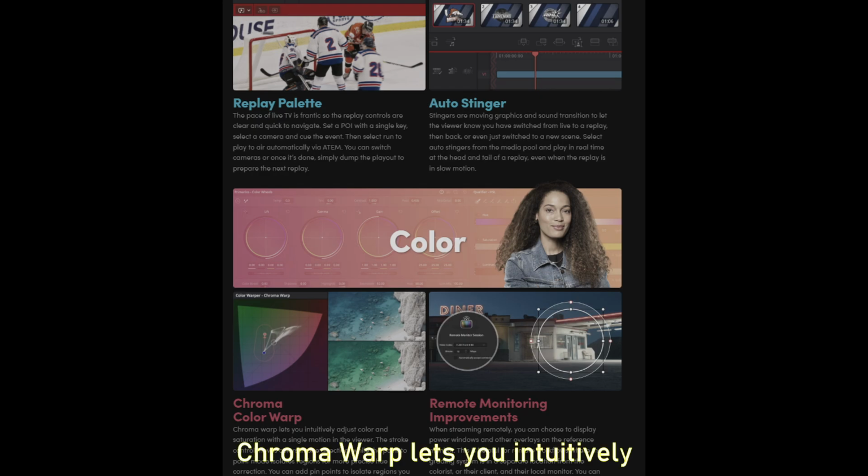Chroma Warp lets you intuitively adjust color and saturation with a single motion in the viewer. The stroke control moves colors in one direction, while the point-to-point mode isolates regions for a more precise hue correction. You can add pinpoints to isolate regions you do not want to affect.